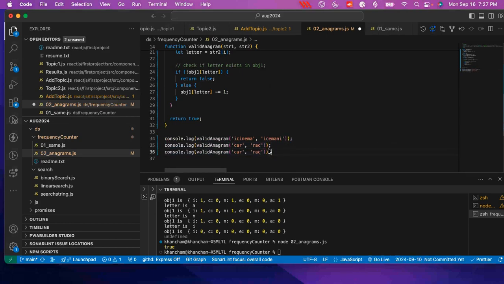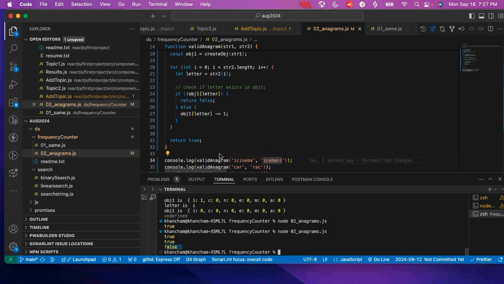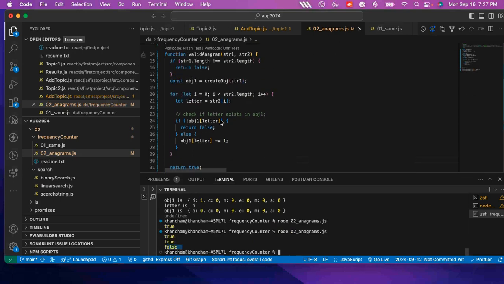I don't know if it really exists in the dictionary or not. Let's make one with a different number. So first two are true, third one is false. Any questions on this one? This is a little different.